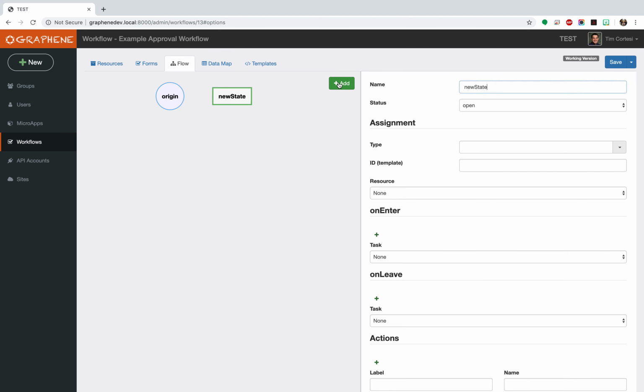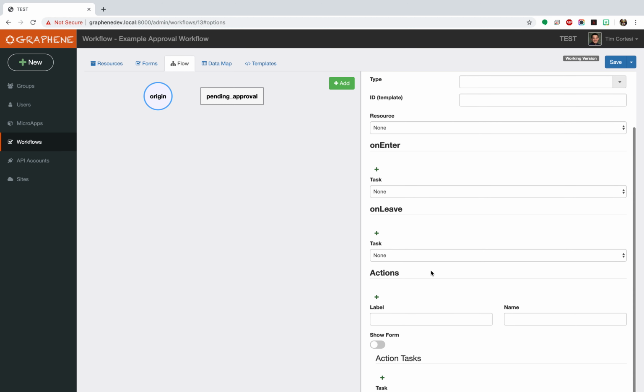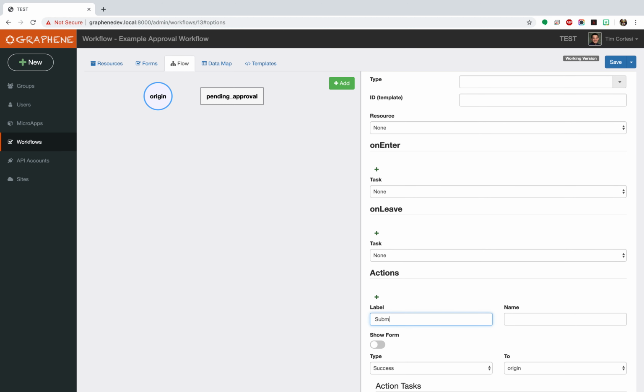So we're going to want to create a new state here called maybe pending approval. So let's do that now. The pending approval state is going to be where the workflow ends up after somebody has submitted the form out of the origin state. So let's go ahead and build that. We're going to create an action that the person can perform once they've submitted the data. So they're in the origin state here. They click on the submit action, and it ends up in this pending approval state.